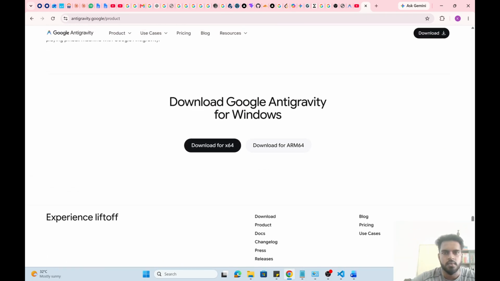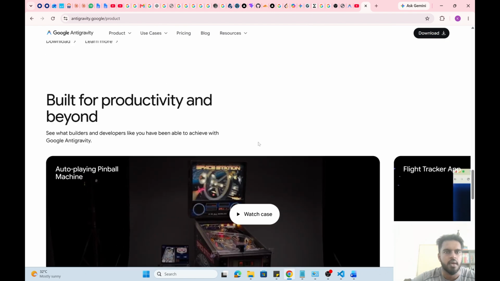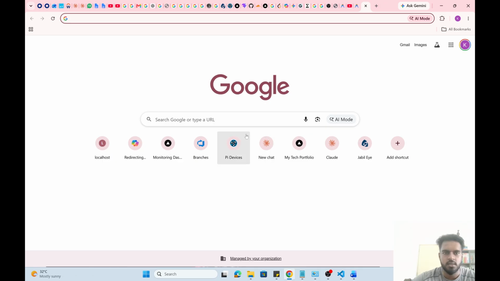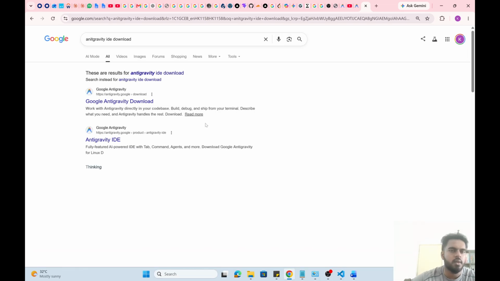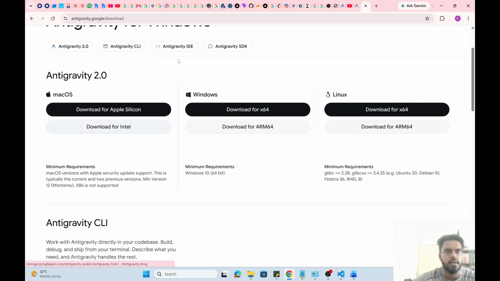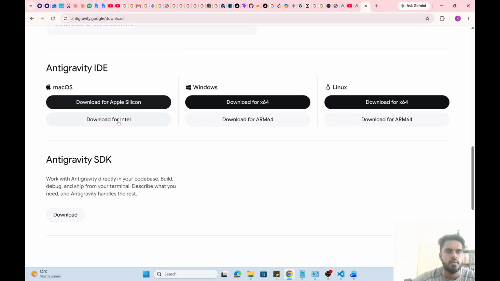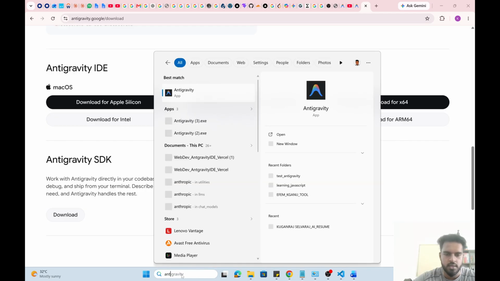So we can download Windows x64 Anti-Gravity IDE or simply search Anti-Gravity IDE download. Now they are having 2.0, yes, Anti-Gravity IDE. So here you can download. So once you download and install, you can search Anti-Gravity here.